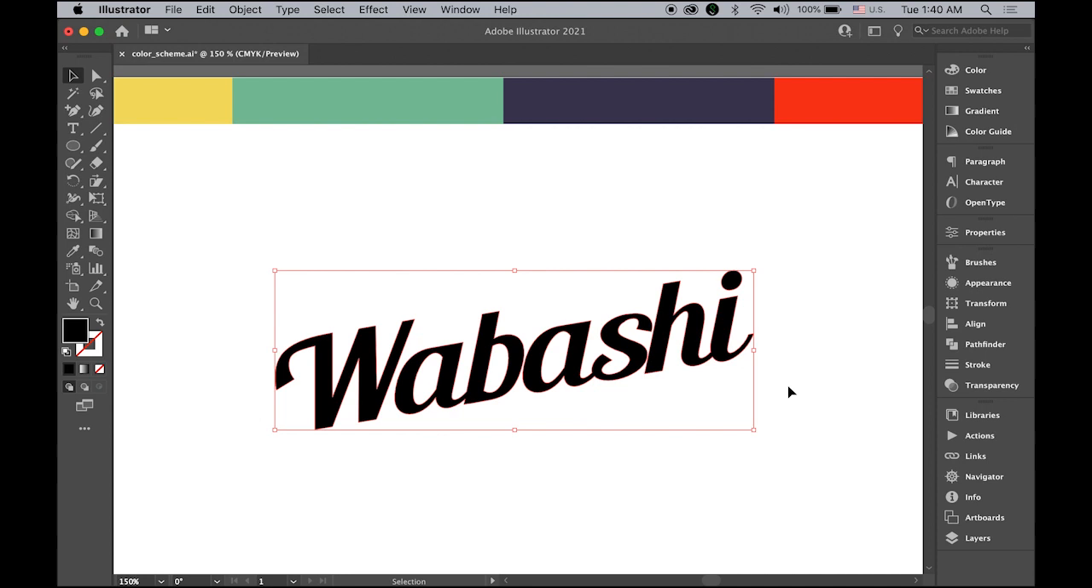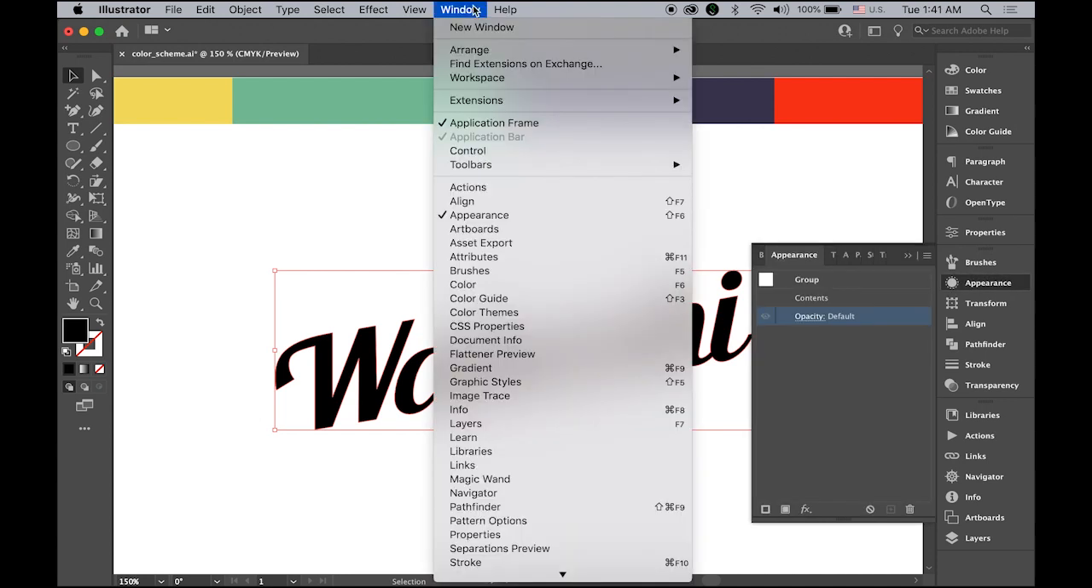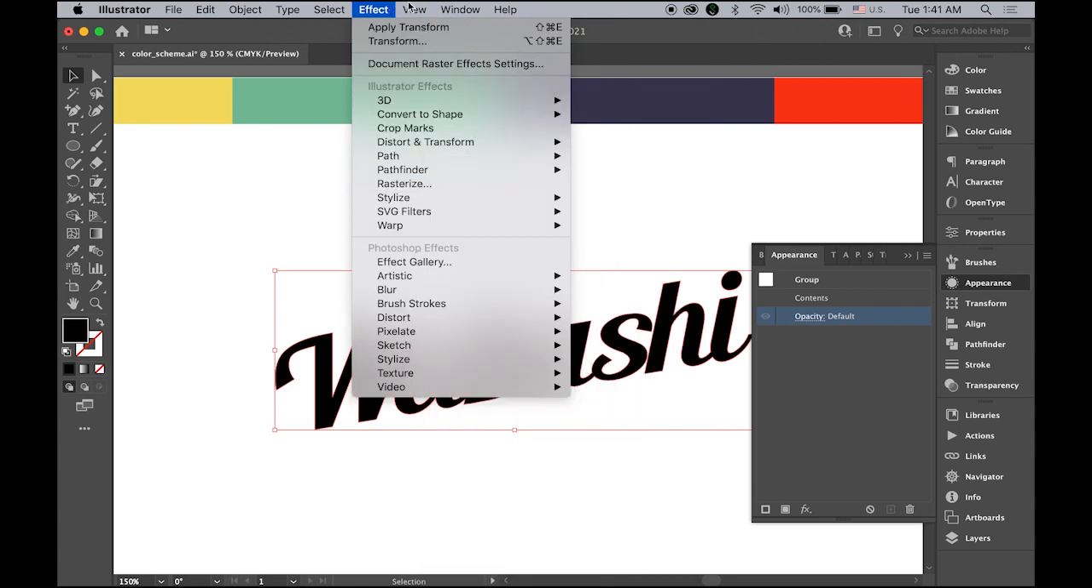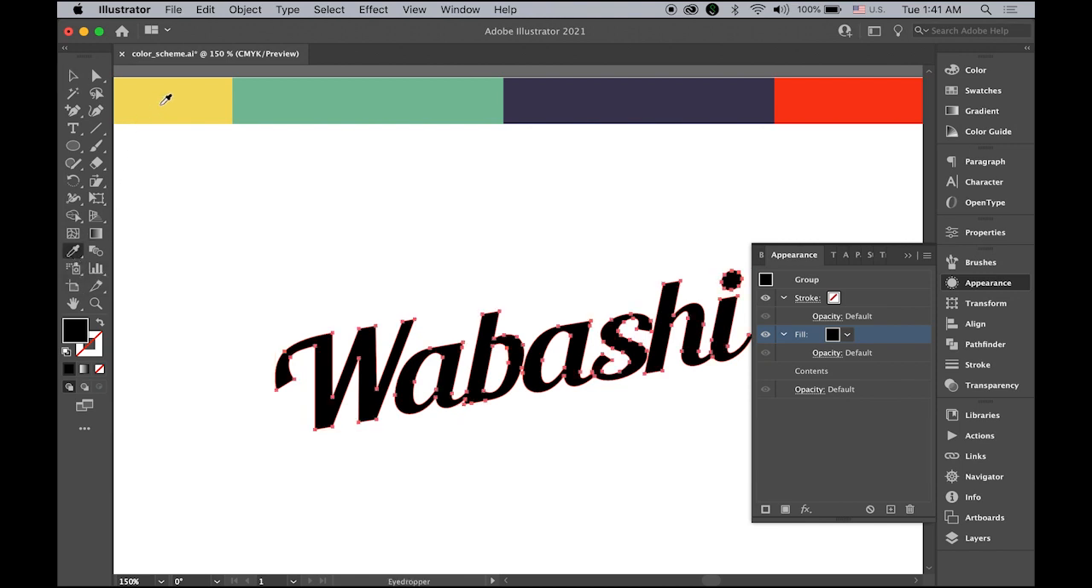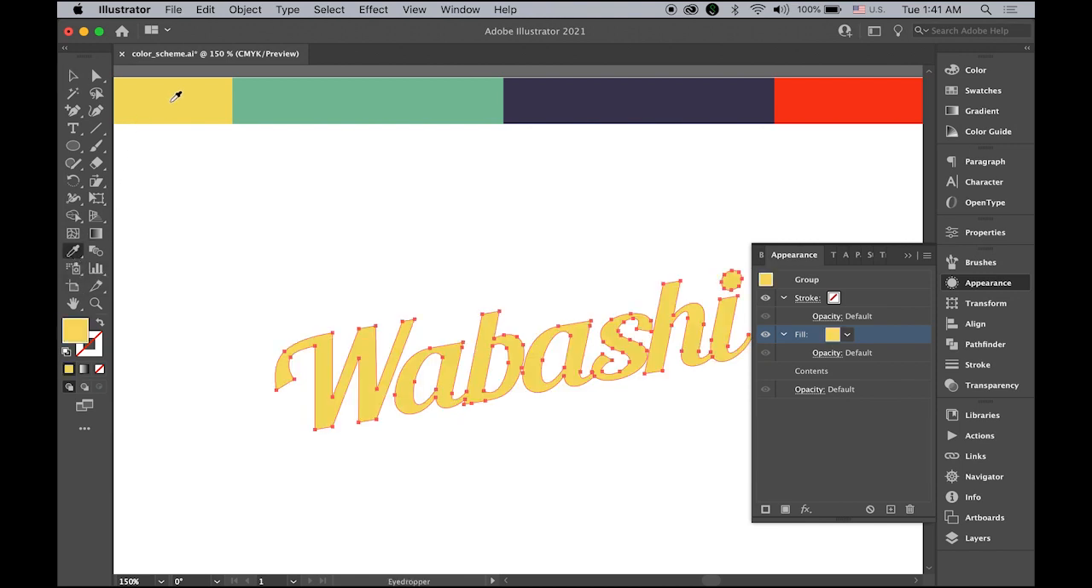Now open the Appearance panel. If you do not see this, it is under the Window menu, Appearance. My text is selected, and in this Appearance panel at the bottom you will see Add New Fill. Click on that. So a new fill is added here, and then choose your eyedropper tool and sample this yellow.